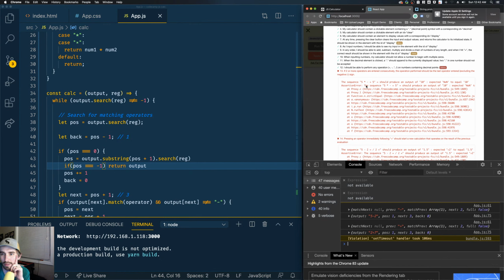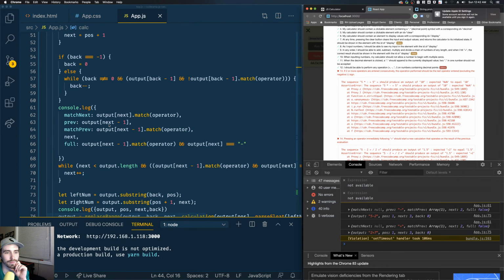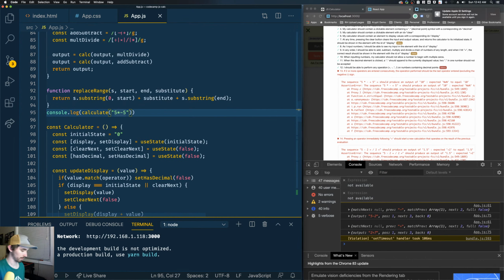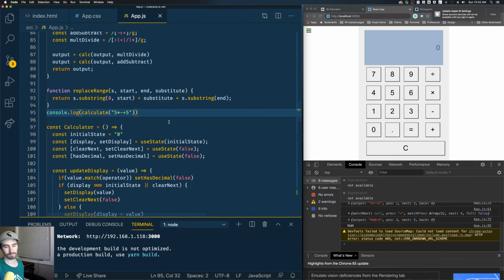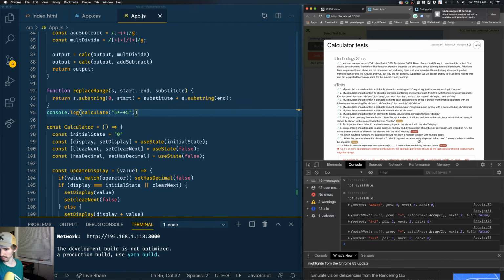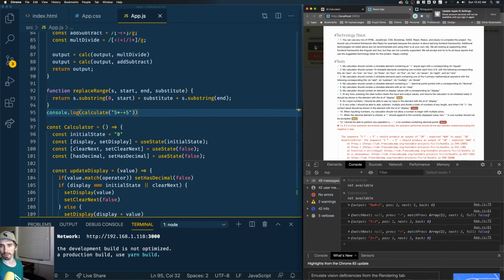If 2 or more operators are entered consecutively, the operation performed should be the last operator entered. Okay. Back to the drawing board. Calculate 5 times minus plus 5. So in this case, it should be 5 plus 5, right? That's what I wanted. I wanted it to be, yeah, 10, okay.